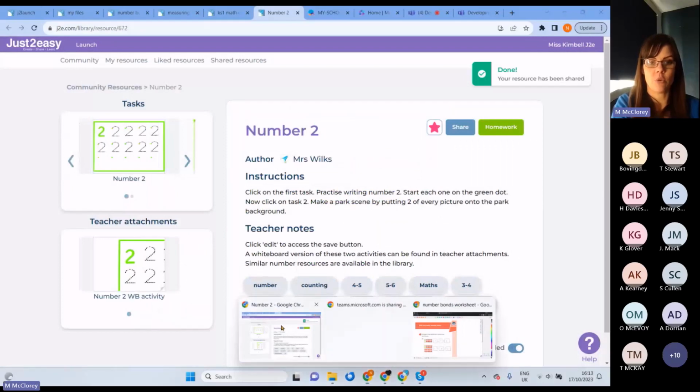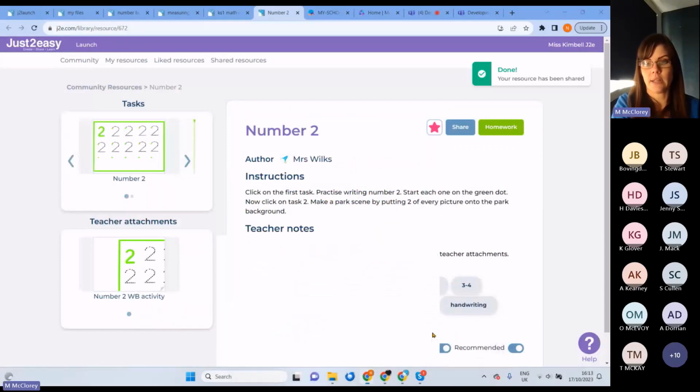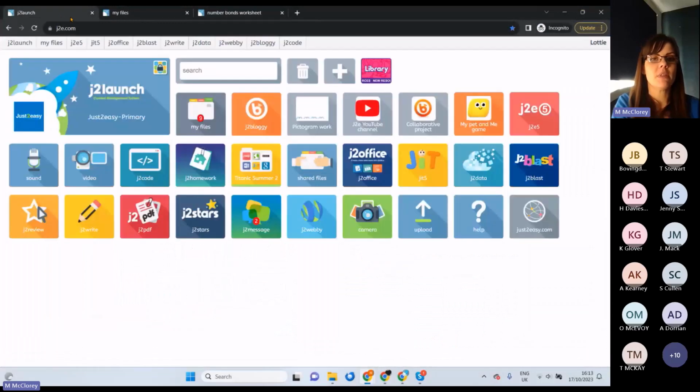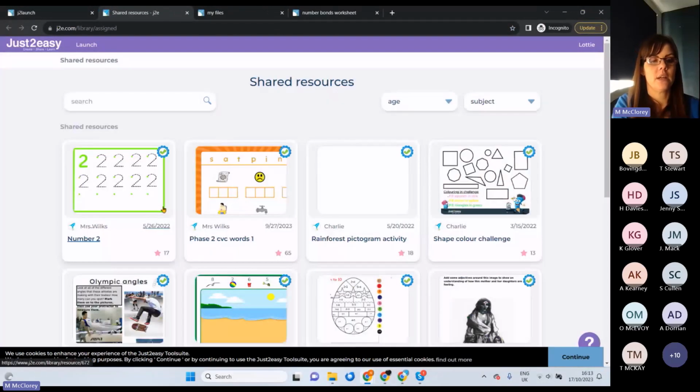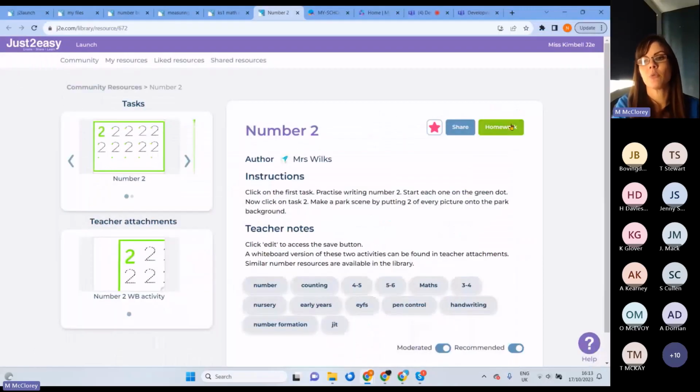So just to show you on Lottie's account, she would then go to the library, and there is that particular resource that I have selected for her. She can open that up. Any edits she makes, she saves, and it saves a copy into her My Files. And you've also got the option to share that as homework as well.